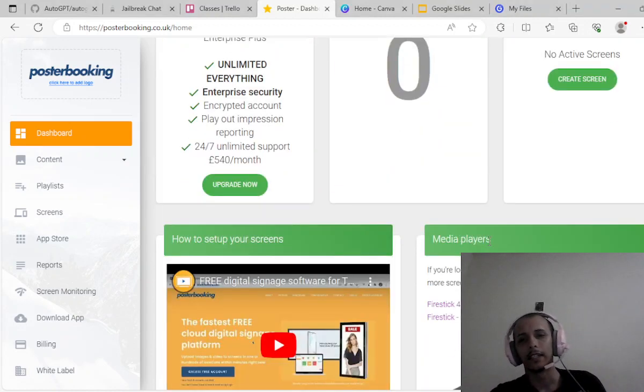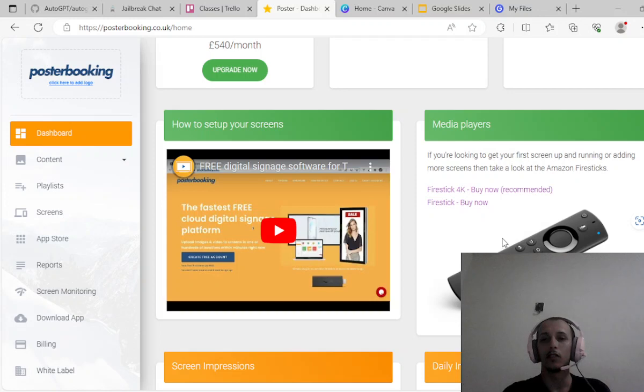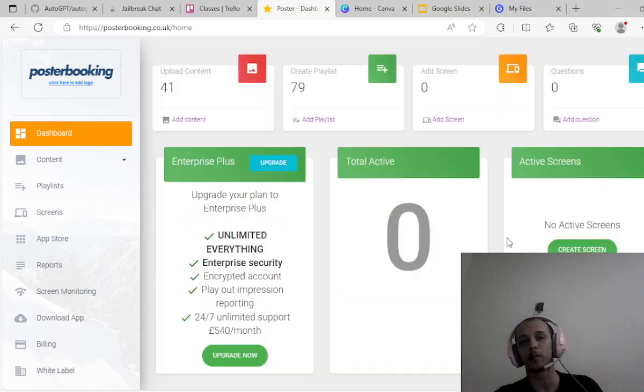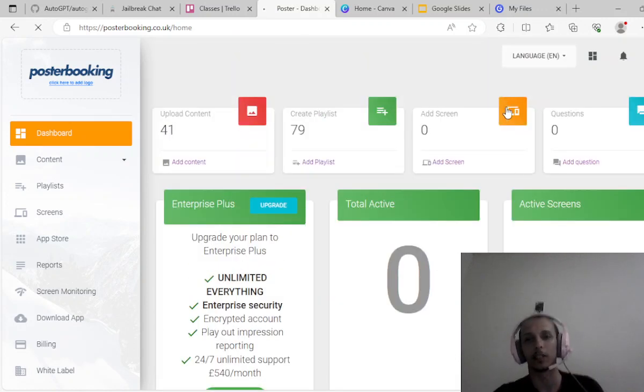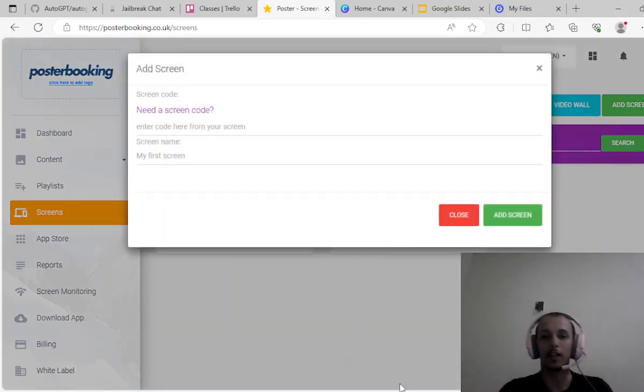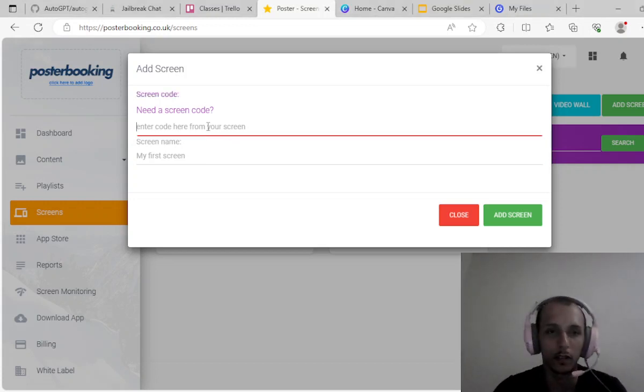Now, it's cheap, accessible, simple to use, and turns any device into a smart device just by plugging it in. Together with poster booking, you can create digital displays in no time. You simply click on add screen. Obviously, you must download the app on any digital app store available to you. Once you have the app downloaded, they're going to give you a code, so you're going to input the code given to you.